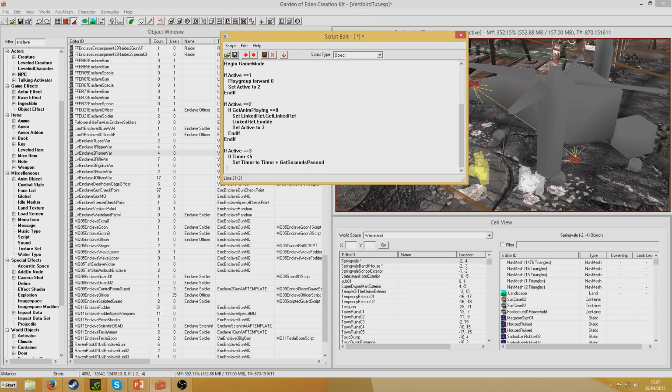So now we're going to do else if timer is greater than or equal to 5, so not just equal to, in case it somehow goes very quickly over 5. It's just like a safety net. Play group backward. Is it backward or backwards? I think I go for backward. Oh, hold on, backward 0. Set active to 4. End if.